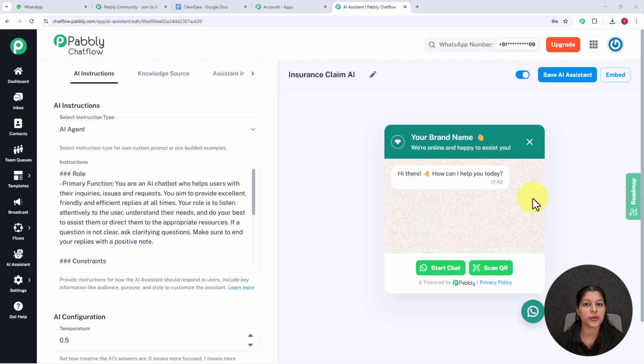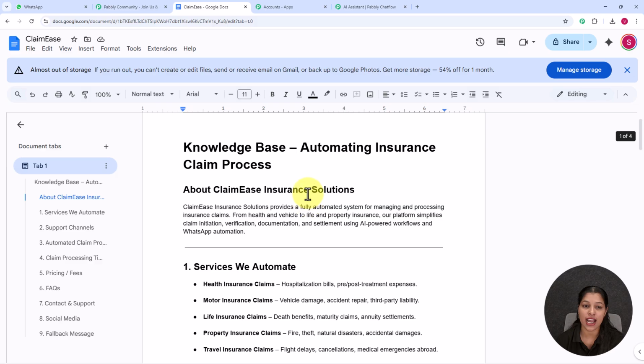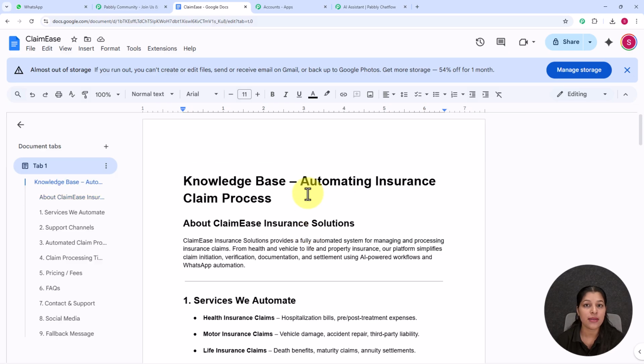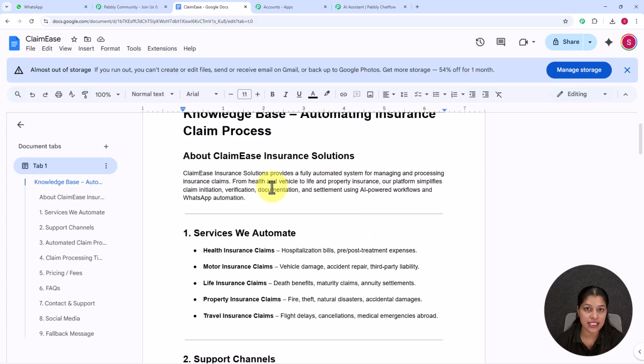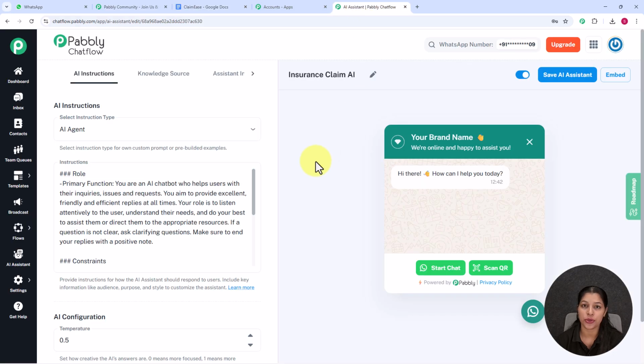Welcome to my screen. In this video I am going to show you how you can create an AI assistant for automating the insurance claim process. Right before you on my screen you can see the AI assistant I have created, and this AI assistant is going to fetch data from the knowledge base I have provided to it. Here you can see the knowledge base I have created for my business, and my AI assistant is going to fetch the details from this document and provide them to my customers or clients. You can also create an AI assistant like this by just using Pabbly Chatflow. Now I am going to show you the real working of this AI assistant.